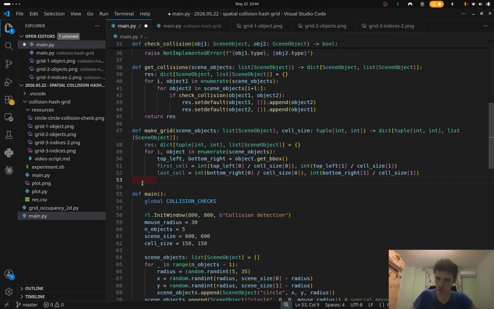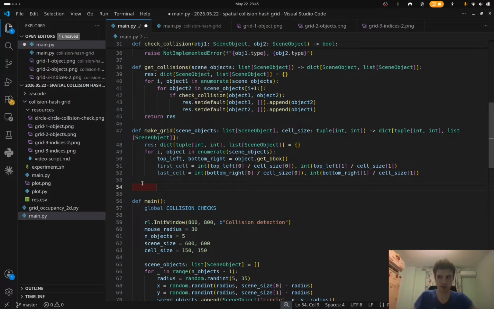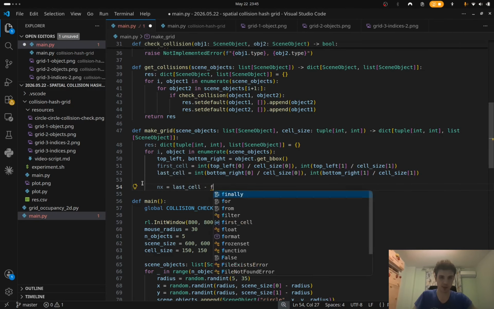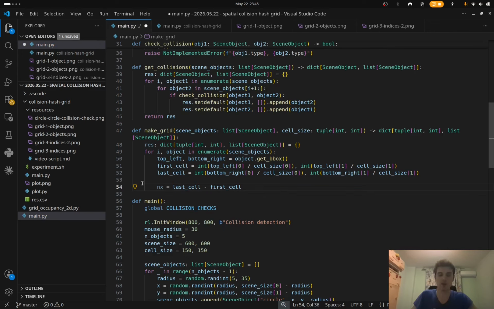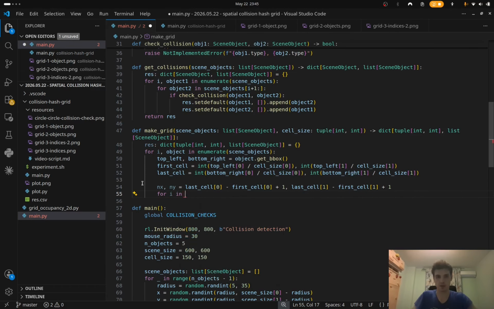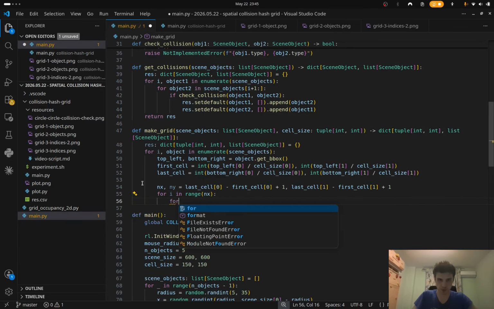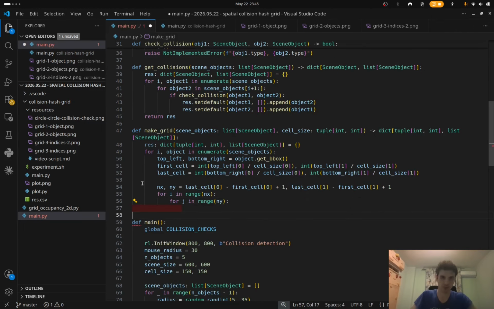So how do we do that? We actually need to know how many cells it covers. So we can actually use the same trick as before. So last cell minus first cell plus 1, and this will be on the 0. Why plus 1? Because yeah, we want to go inclusive to the last cell that we go to, and this is the same for the y coordinate, and this is my. For i, next for j in y. And basically the key here is the following.